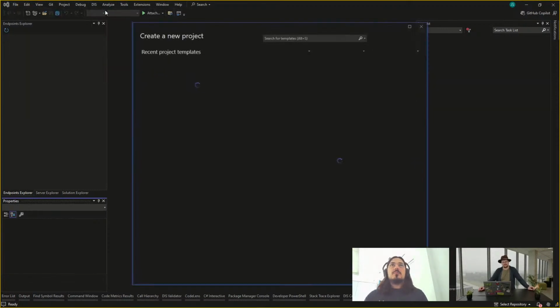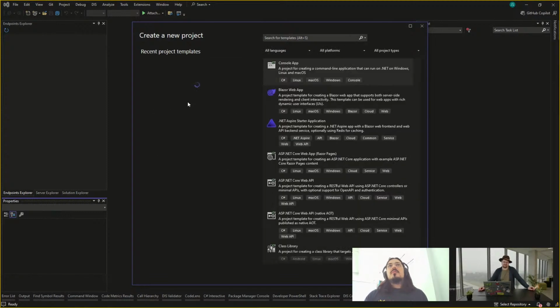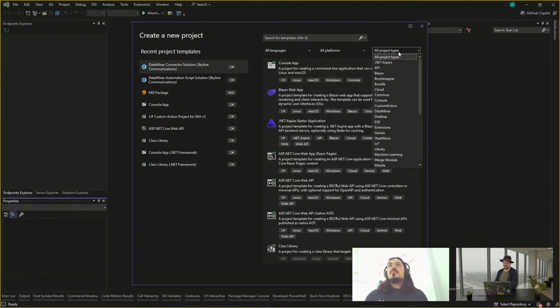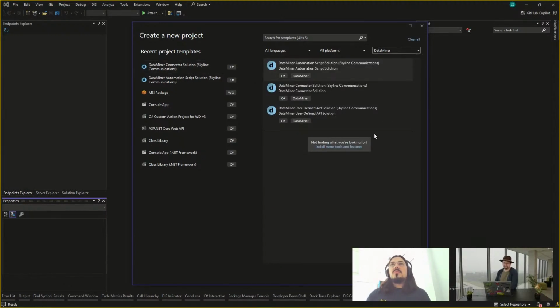If I go here to project, you'll see that by default, Visual Studio ships with a lot of different kinds of projects that you can create: console applications, Blazor, ASP.NET, a lot of things. And with DIS, we have also a special category where you'll get some templates for a basic automation script, connector, or user-defined APIs. In the future, we may add a few more here, and you'll get those.